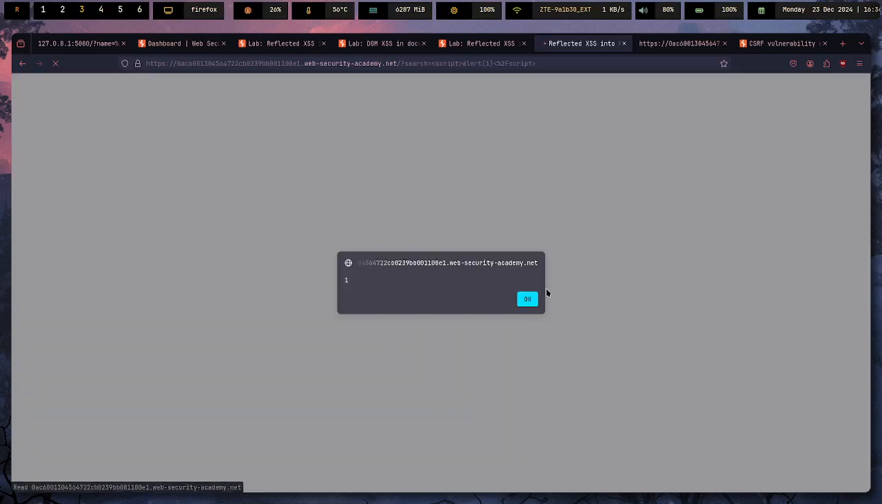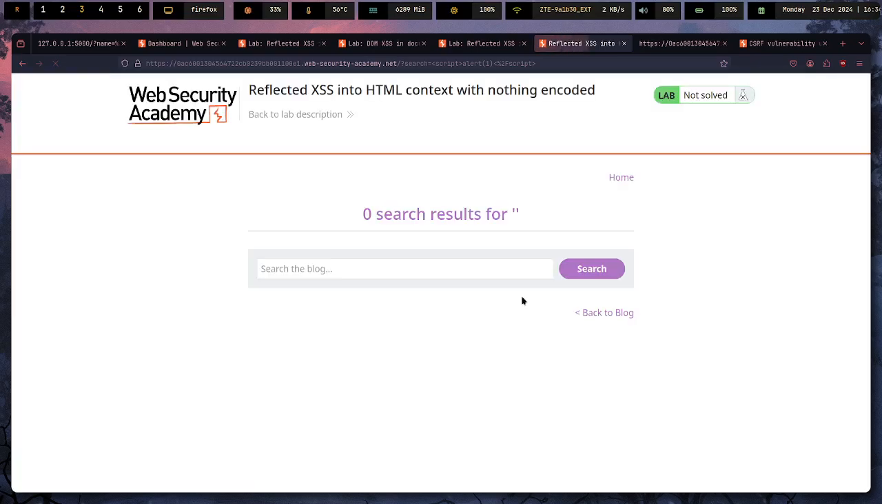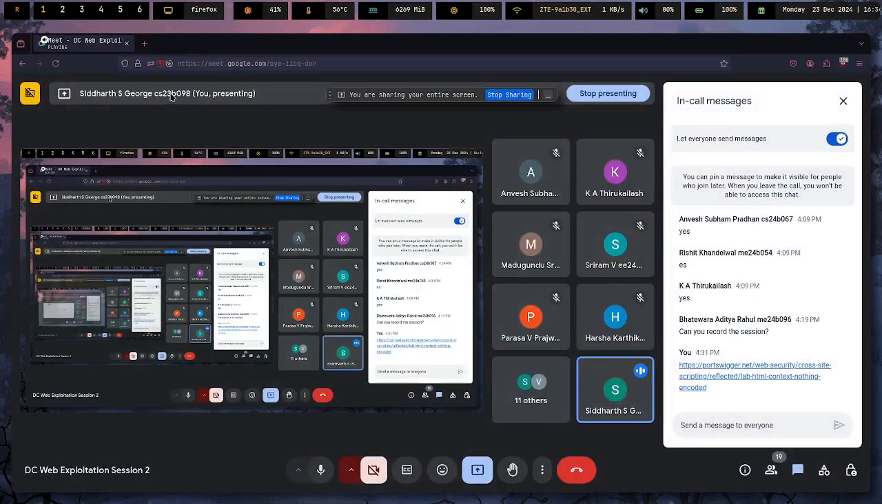So there we go. We have solved the lab, and this was a very simple lab. It was the most basic lab in the entire series. All we had to do was insert our own script with the alert in it. And in case you have any doubts, you may ask them.